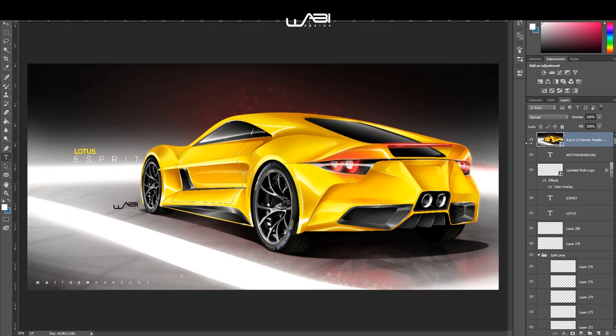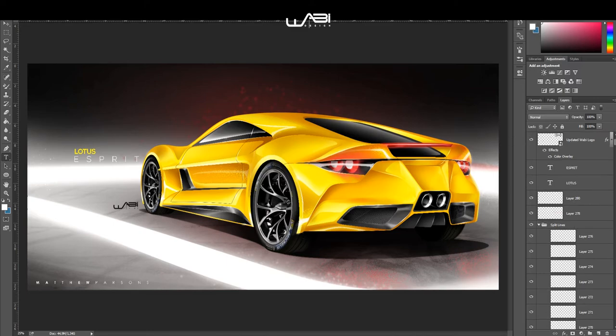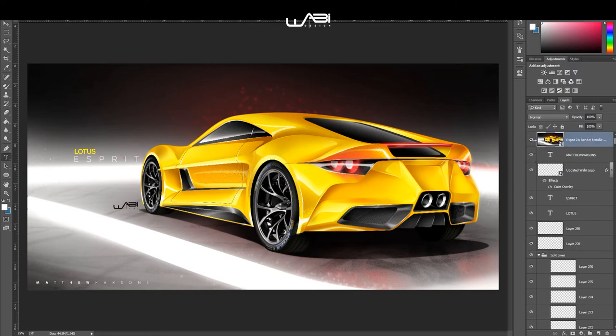For this video I'm going to walk through my latest Esprit render. So the image you're looking at now, that's the final image that I created. I'm just going to go through all the layers and explain how I actually got to that point.